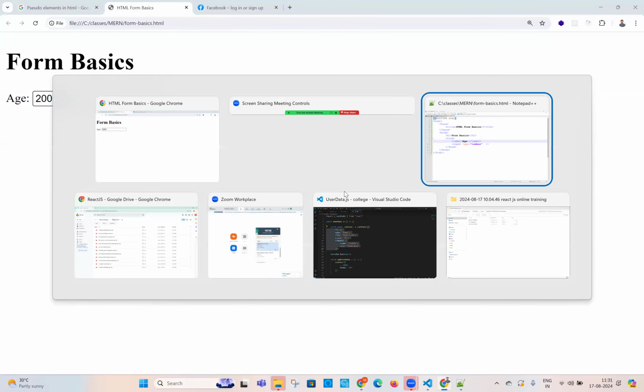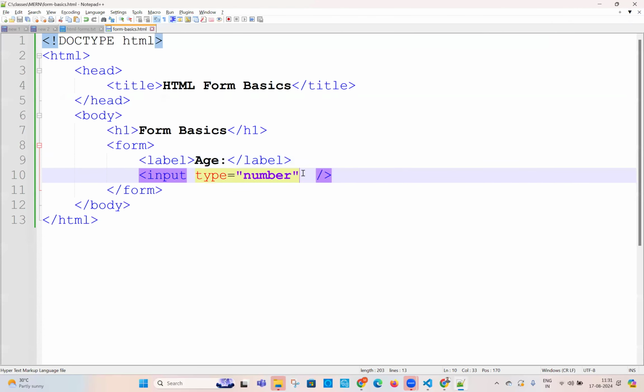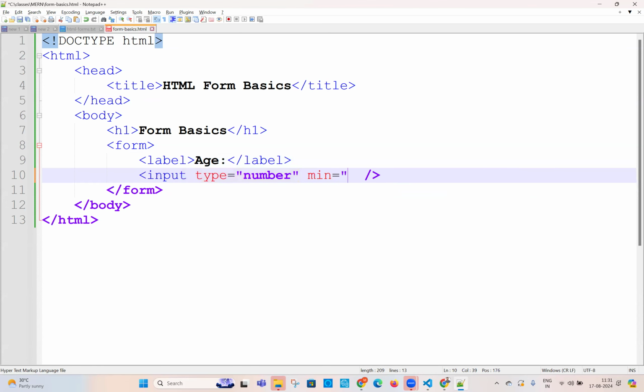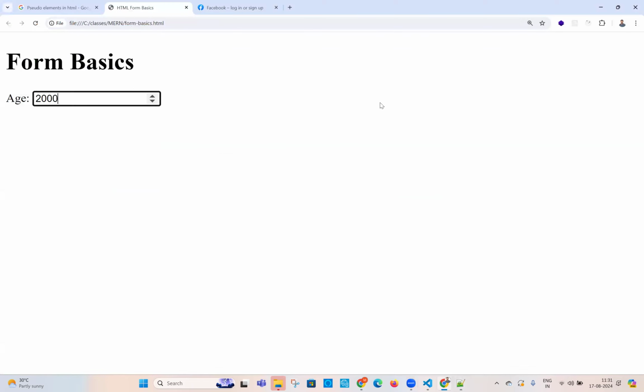Don't worry. For type equal to number, we can have min and something called max attributes. If you write min 18, minimum 18 age, then max can be 100 age or 120 age, whatever you want. Now if you refresh it, carefully, if we click the down arrow, it is not going below that. If you click the up arrow, it will go up to 120, and it is not going more than 120.